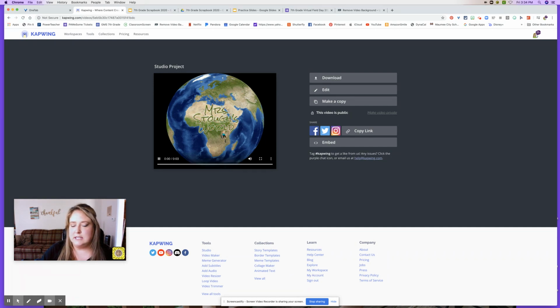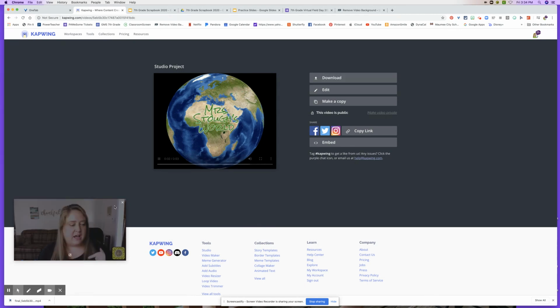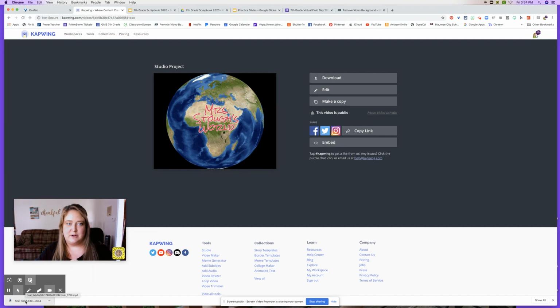If you like it, keep it. If you don't, hit edit and go back to the beginning. If you do like it, hit download. So I'm going to hit download, and mine always pops up in my downloads folder. You'll notice mine also pops up in the bottom over here. And then I have that to work with. Now it will have this black background. So I'm going to show you a couple things with that.